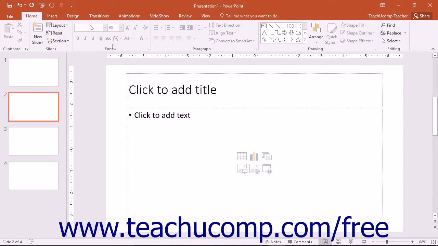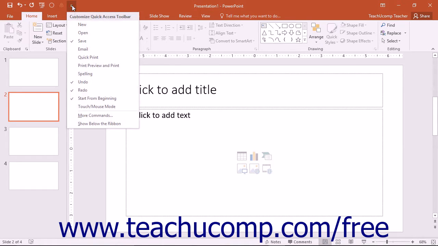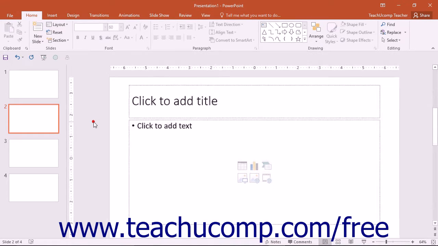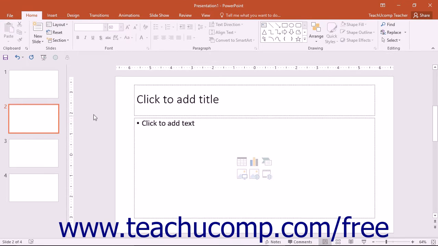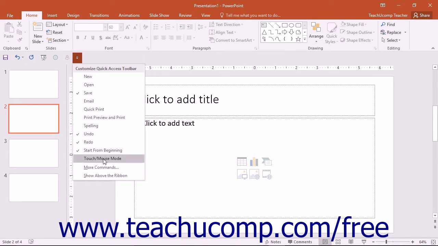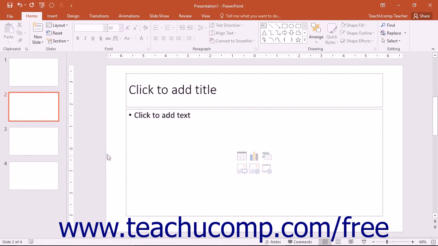The Quick Access toolbar is located above the ribbon by default. It can be placed below the ribbon if desired by clicking the Customize Quick Access toolbar button at the right end of the toolbar and then selecting the Show Below the Ribbon command. To reset its default location, click the same button that appears at the right end of the Quick Access toolbar and then choose the Show Above the Ribbon command. This is the only toolbar available for use in PowerPoint.